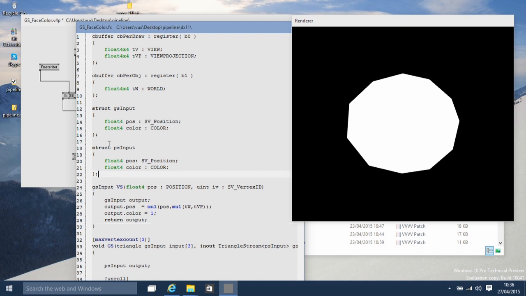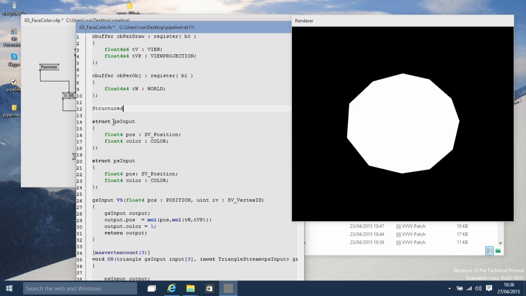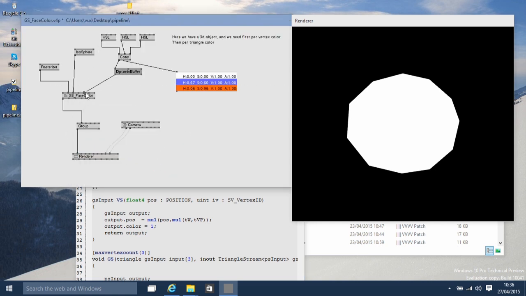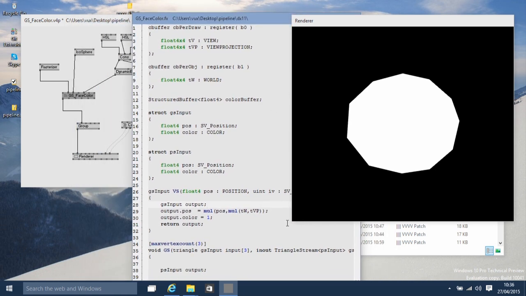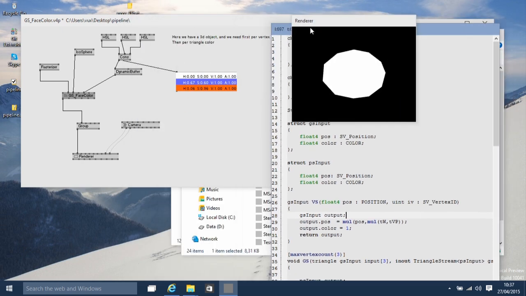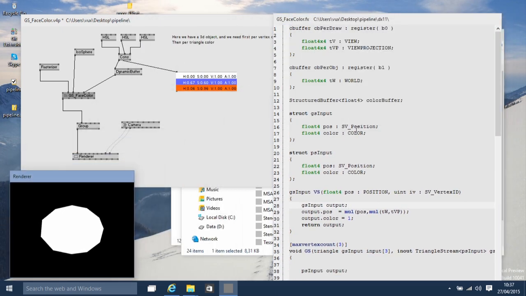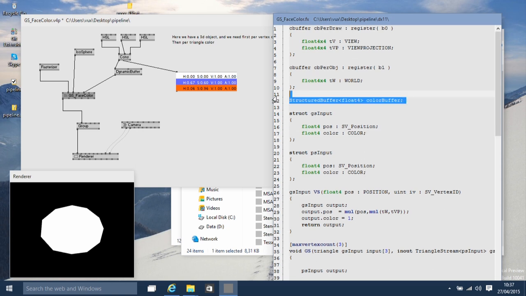So we're gonna add this buffer here. It's a structured buffer, and it's float4 because it's a color, and you name it whichever, color buffer. So now you have your color buffer here, and you can connect it here. I'll just reorganize the desktop a bit. Okay, so you have here the structured buffer float4.